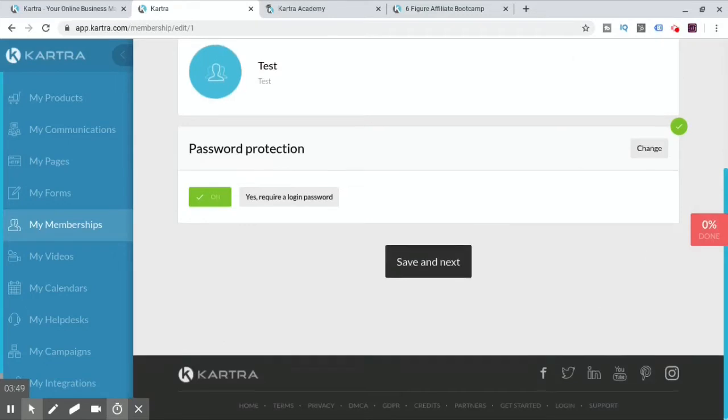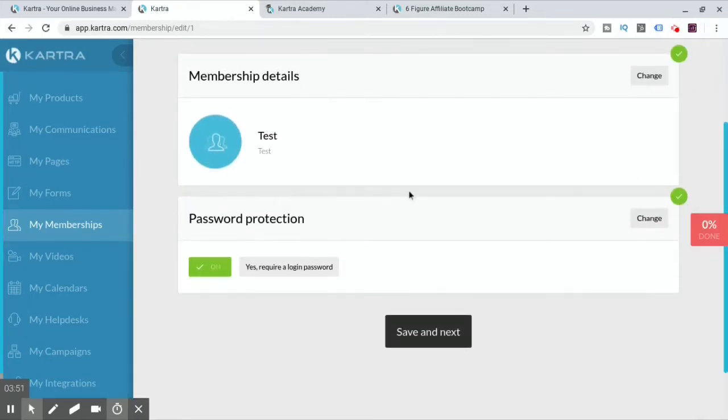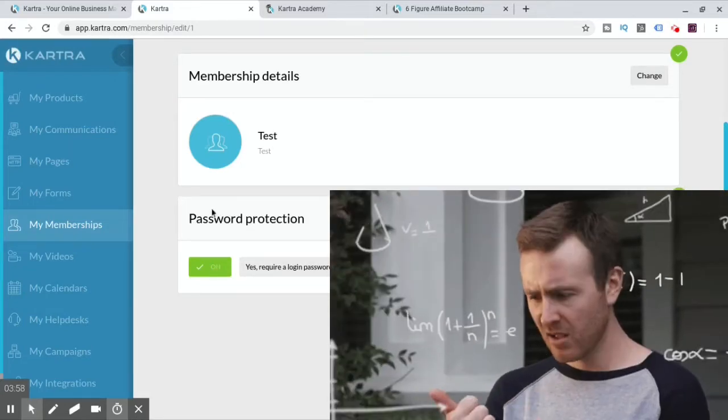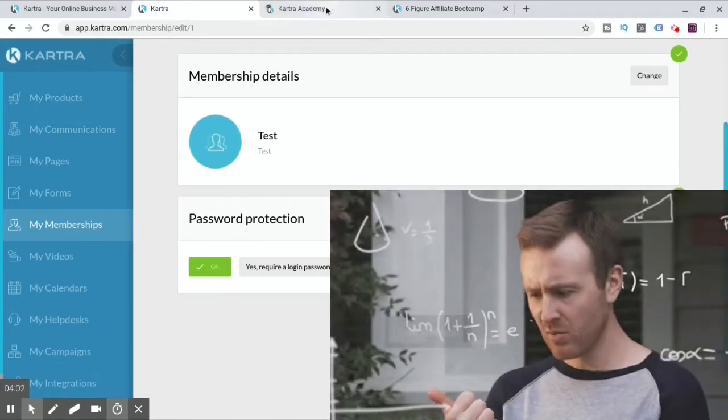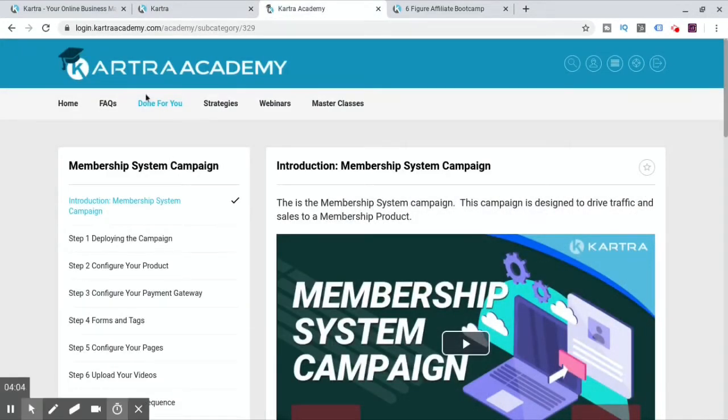So there's a thing you can do here when you're setting it up like this. There's kind of a beginner thing. Here's the cool thing too, right? If any of this is going over your head and you're like, wow, this is way too hard, I don't think I can do this, Kartra actually offers a Kartra Academy, and there's a lot of done for you things.